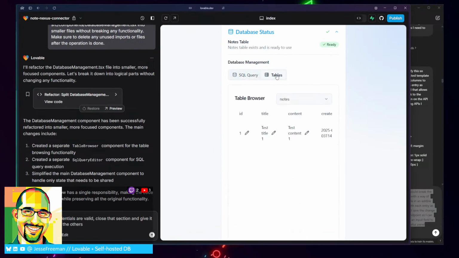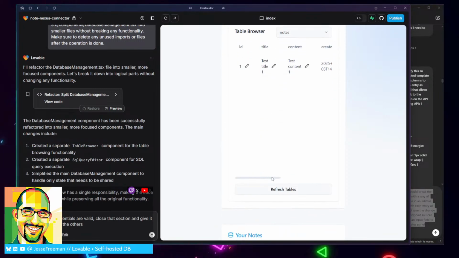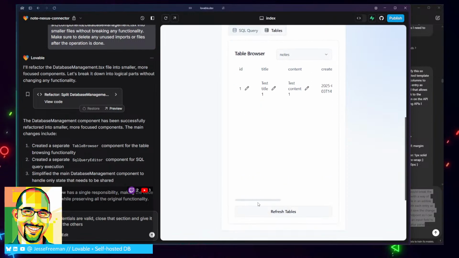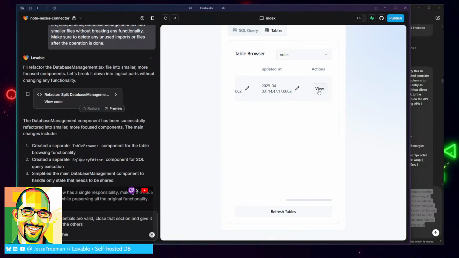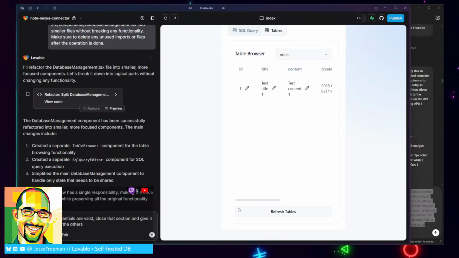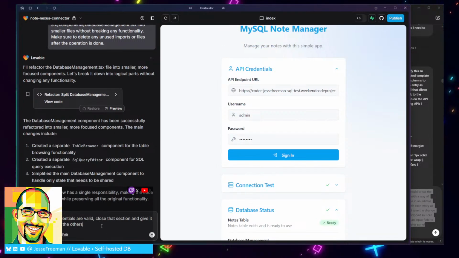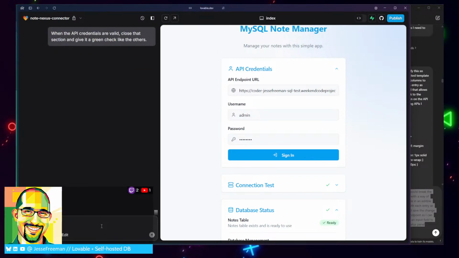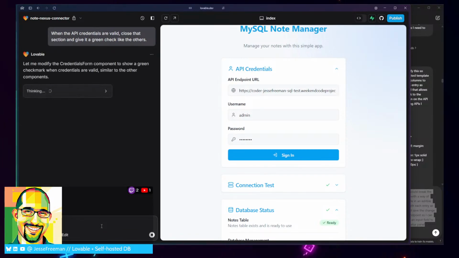Database here. All right, so at least we now have this scroll. That's good. What does view mean? Actions. Okay, so what I want to do is let's close this section, like the others. I really want to just be telling it, here, do this, this, this, and this, but it can't follow all those directions. You really have to go piecemeal with it.